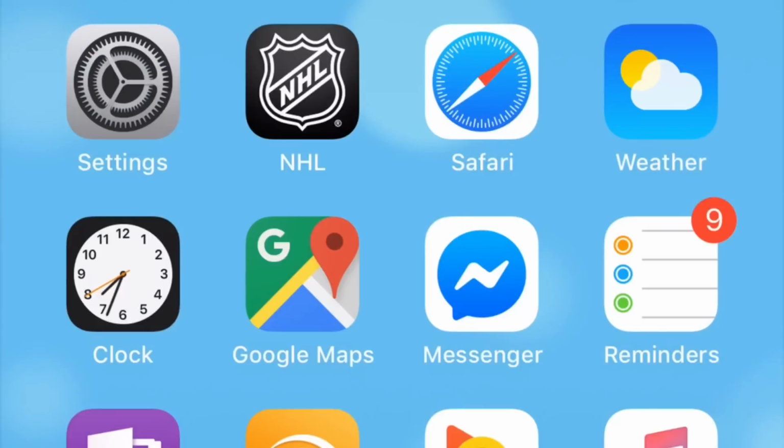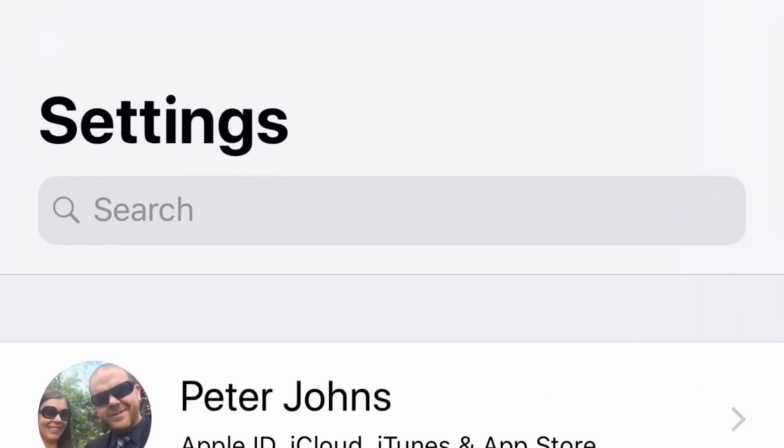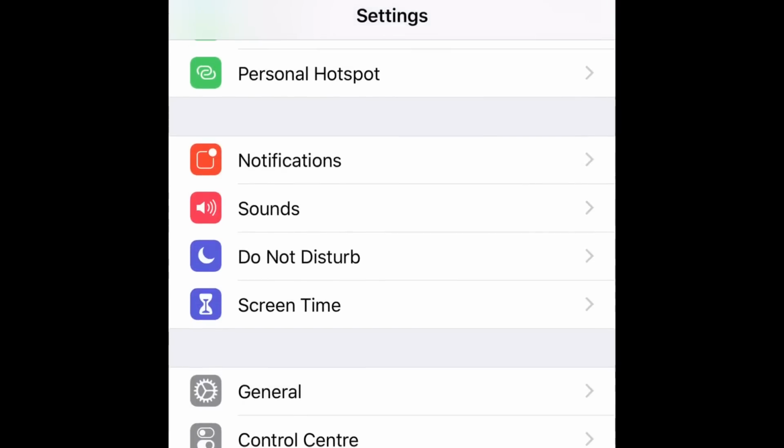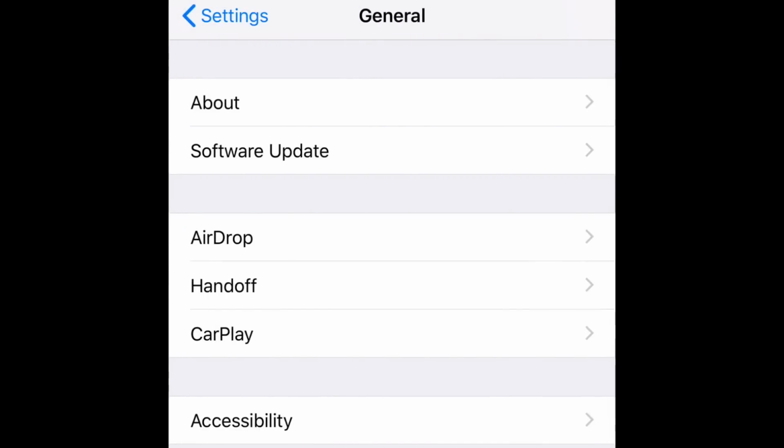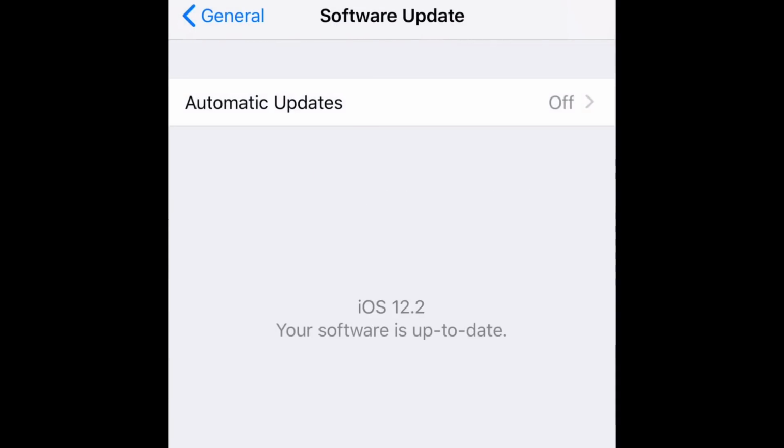Tip number 2 is to make sure that you have the latest version of both iOS and GarageBand installed. So how do we check that? Well, again, we jump in here to the phone, we tap on our settings option, and this time we're going to scroll down once again to general, but this time we want to actually tap on software update, and this is going to jump in and check that we have the latest version of iOS, which we do. We've got 12.2, which is the latest current version.